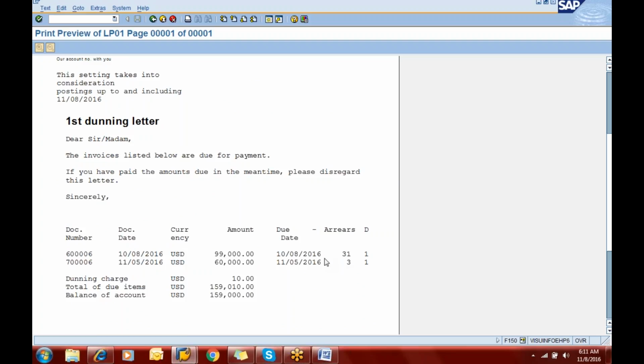So both the invoices the system has captured, and this could be part of sending the reminder to the customer to get it paid. Both these invoices are unpaid as on date, and the system has also considered the dunning charges. Here per level we have added the charges at $10, so the system has added the charges as 10. Now here you can see this is the dunning we have executed as on date.